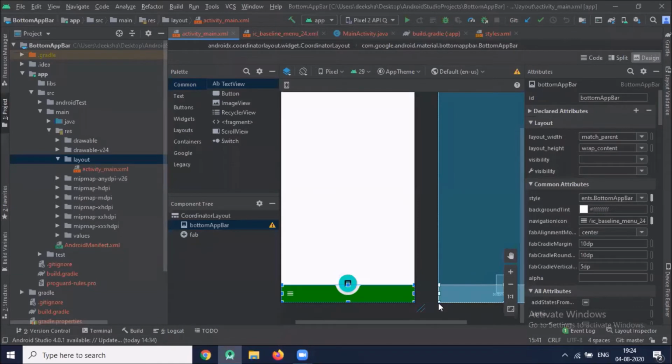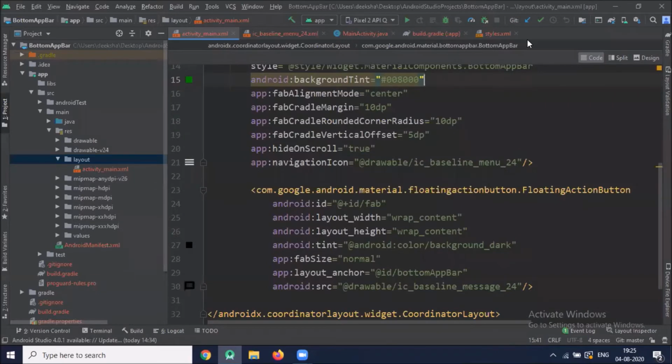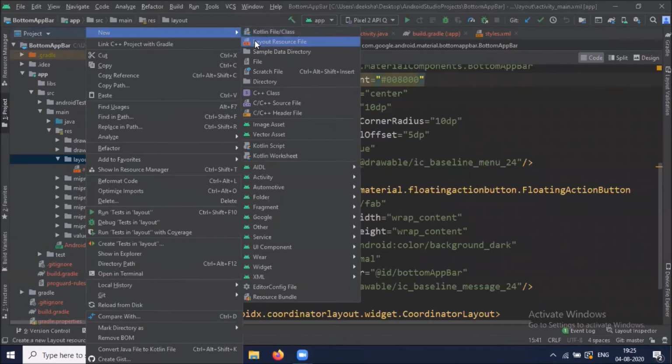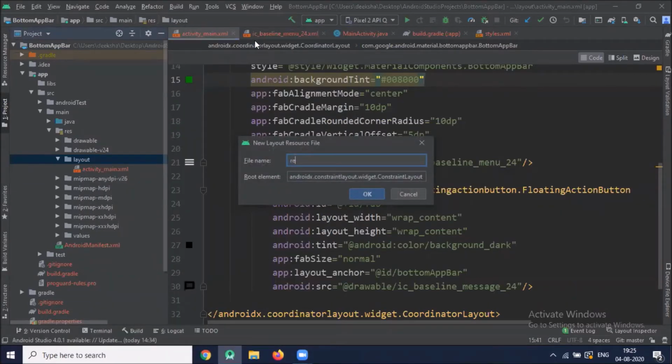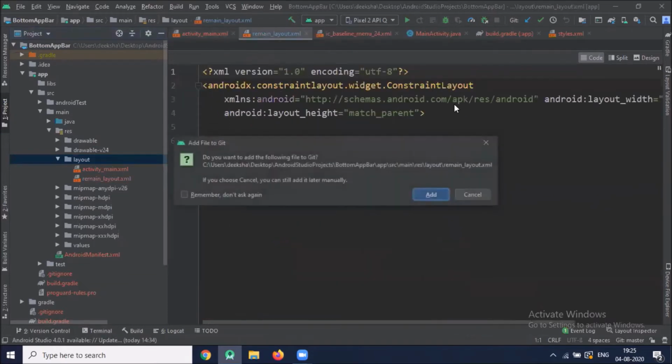Here you can see bottom app bar is placed at the bottom of the app window. This is a floating action button, and here we will add bottom navigation view by using bottom sheet, and I will add one menu here. Now we will work on remaining layout. So click on layout, create a layout resource file, name it remain layout.